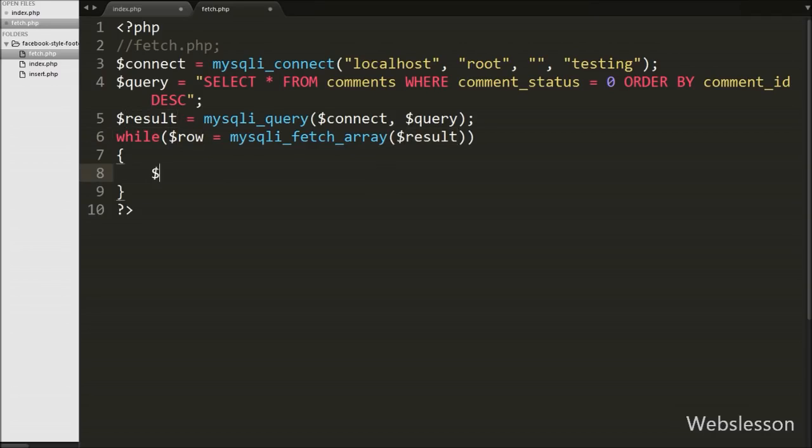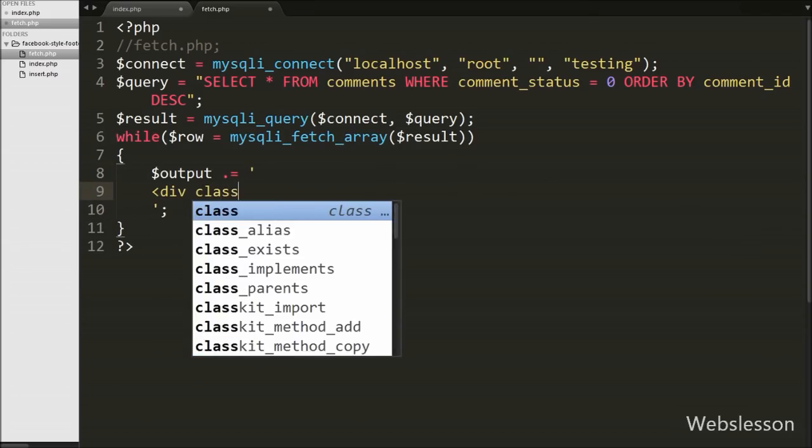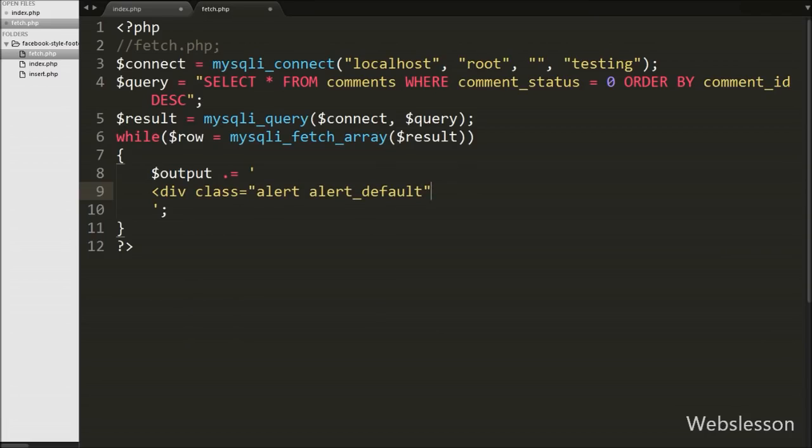Under this loop we have write $output variable, and in this variable we have append HTML code like division tag with attribute class is equal to alert and alert default. Here alert class is a Bootstrap class and alert default class which we have defined on index page.